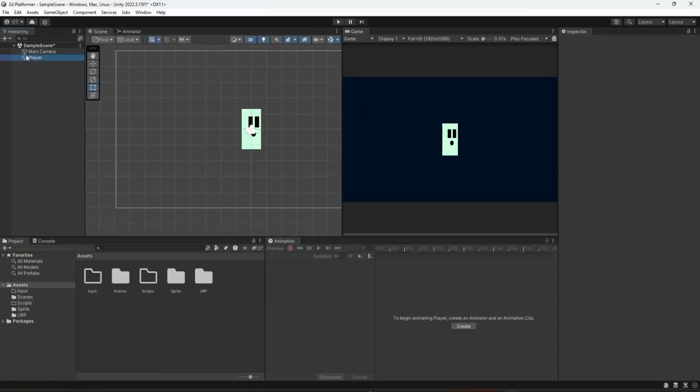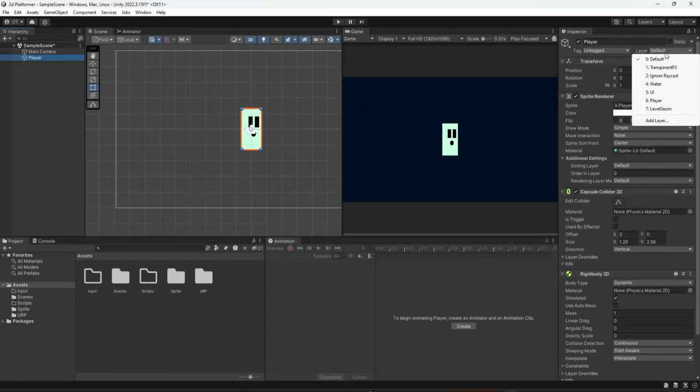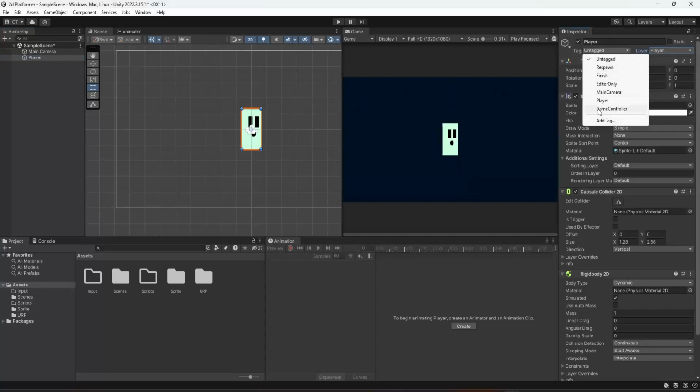So after that, I'm going to select layer and say player. So that's it. I'm going to change the tag also here to player, because I would be needing the tag if I want to find object of tag or find component of tag. Do you understand? So I would be needing that later on. Then next thing I need to do is I need to create a platform.